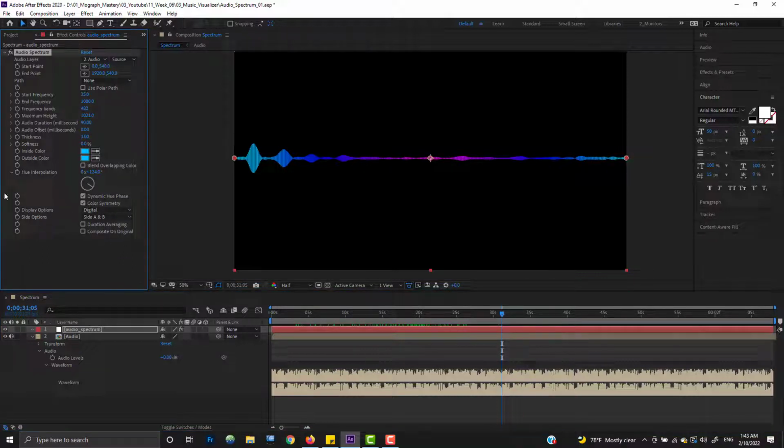All right. All of these attributes are also keyframeable. You can see that the stopwatches here means that everything can be keyframed. Now display options is very interesting. Now it's digital. You can have analog lines right there. So if I change the frequency bands, you would see something like this.